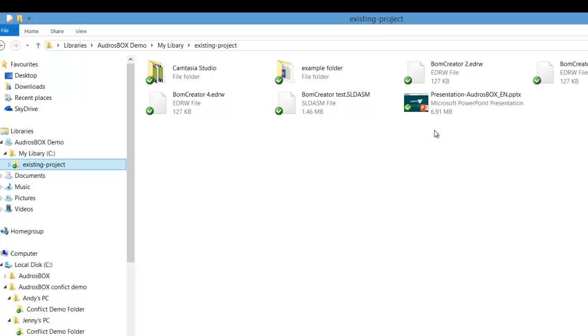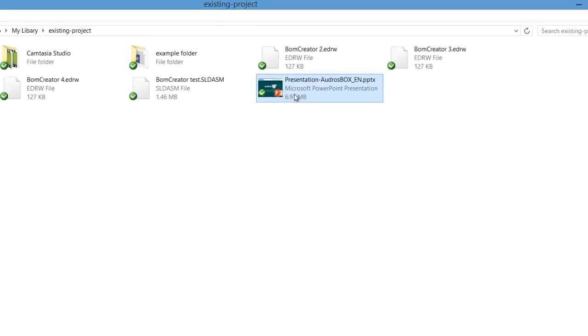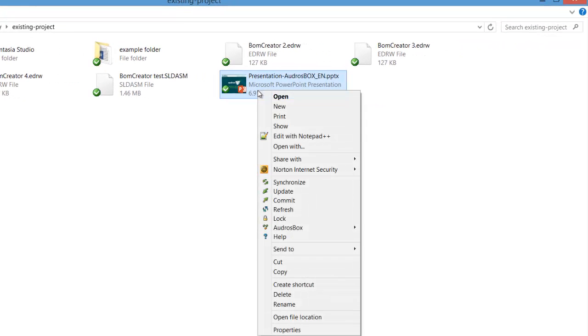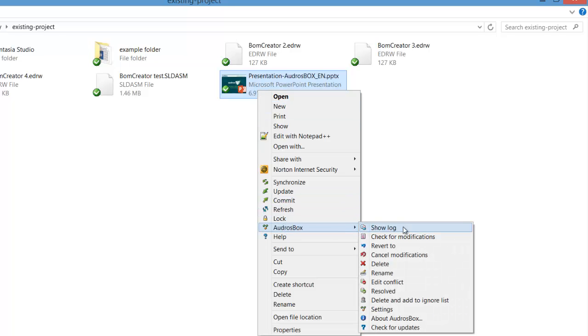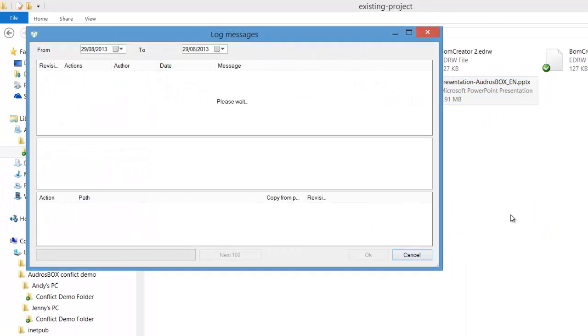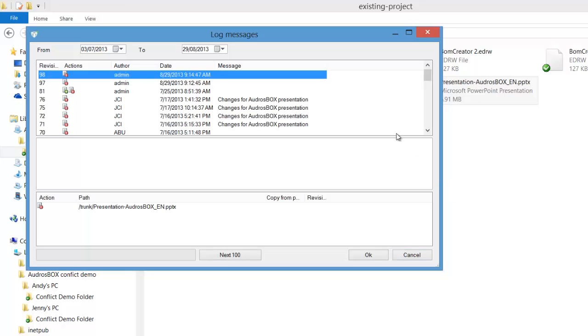You can also do this for an individual file. So if we select this file, the presentation address box, right-click and go to the Address Box menu, we can see Show Log or Revert to. So if we want to see the history of modifications made to this file, we go to Show Log, and again we can see the actions, the author, date and messages.